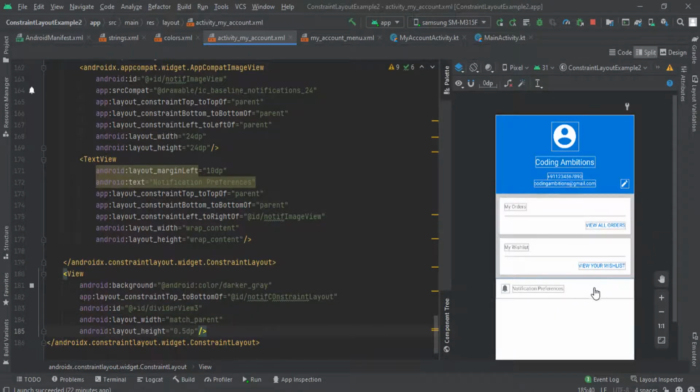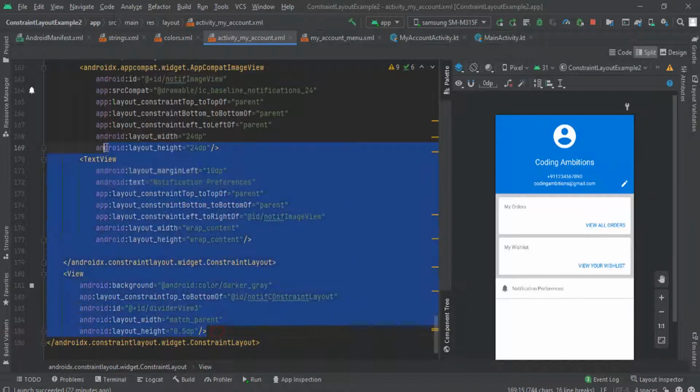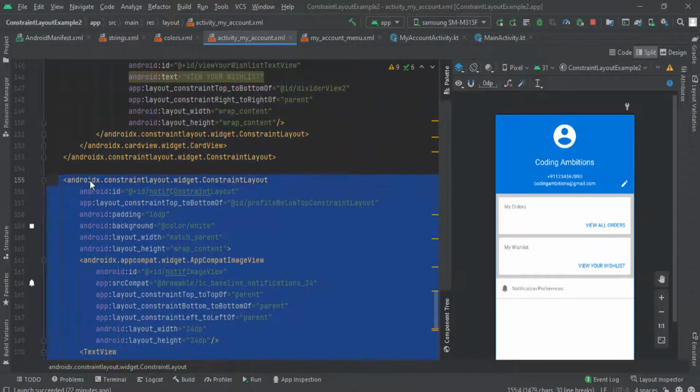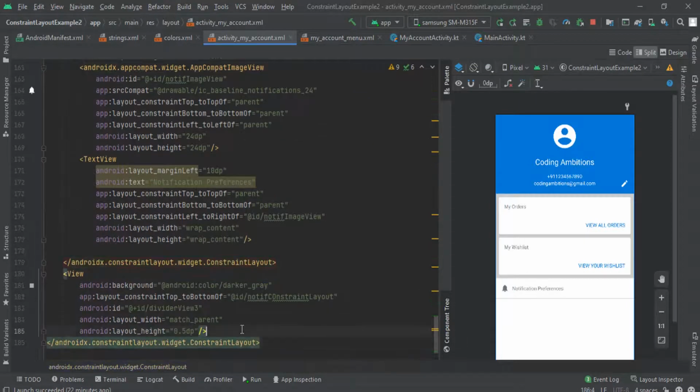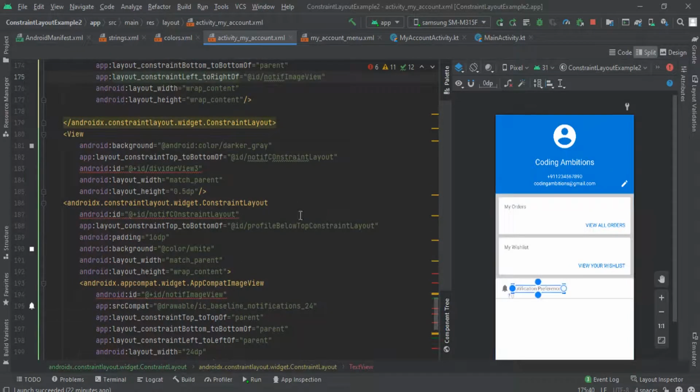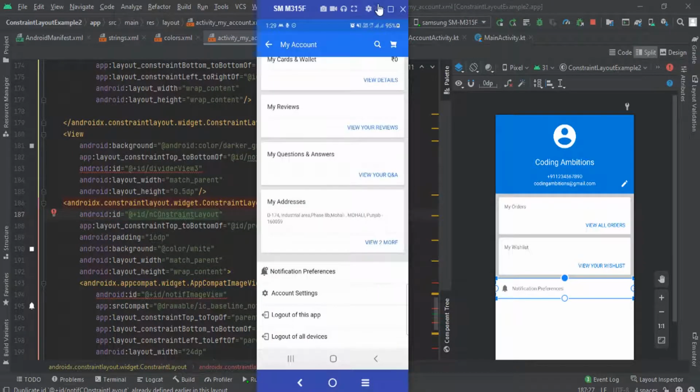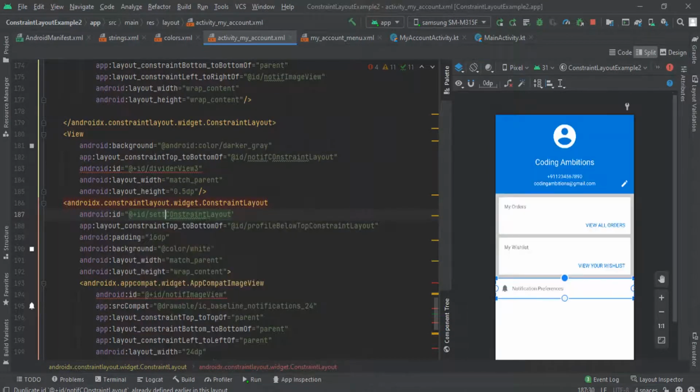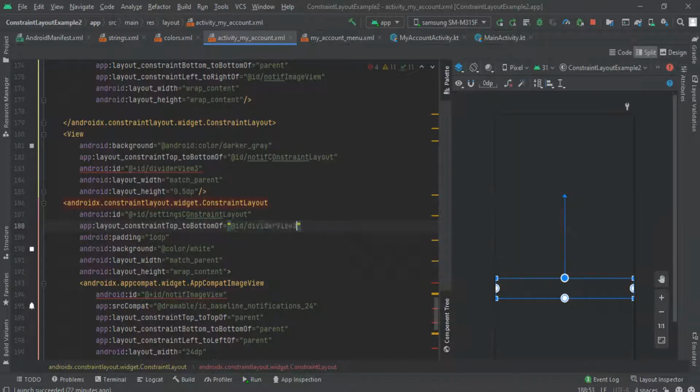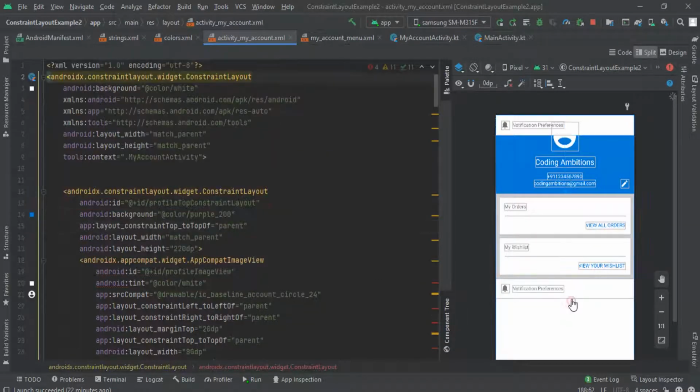Now just copy these two layouts and put them below these. Let's change the IDs accordingly. So this is now the next section there, account settings. So let's take it for settings, and top to bottom of divider view 3, because we want this layout below this divider.